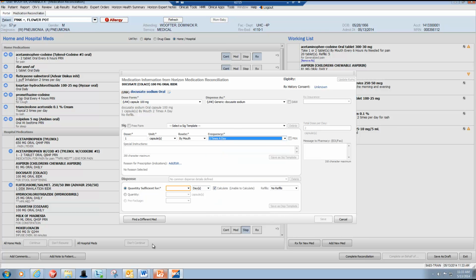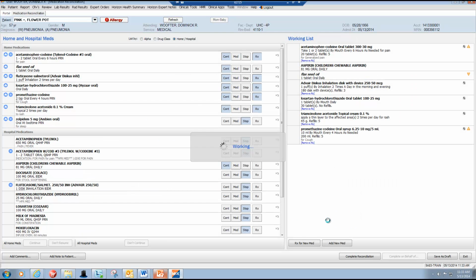And so we finish this area here. Just give them a few days supply, like a 10-day supply. And it calculates your 20 capsules here. No refills particularly on that one. And we'll save that. Okay.